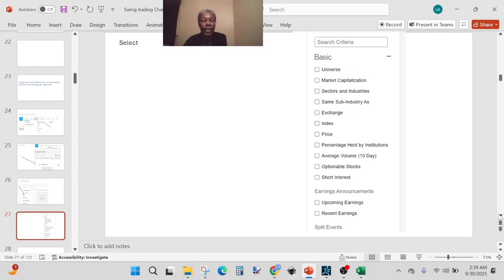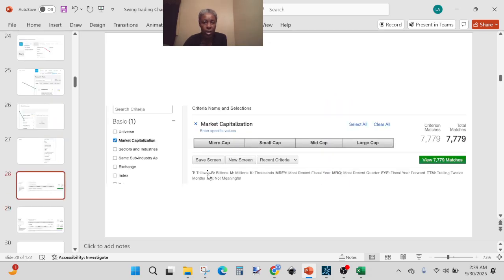Exchange is just like the market where the stock is selling. So under market capitalization, you have the macro, the small, the mid, and the large. Here we just have an example to share with you. Depending on your selection, the number of stocks available within the market capitalization changes. Assuming all of them are selected, you'll have about 7,000 of them.